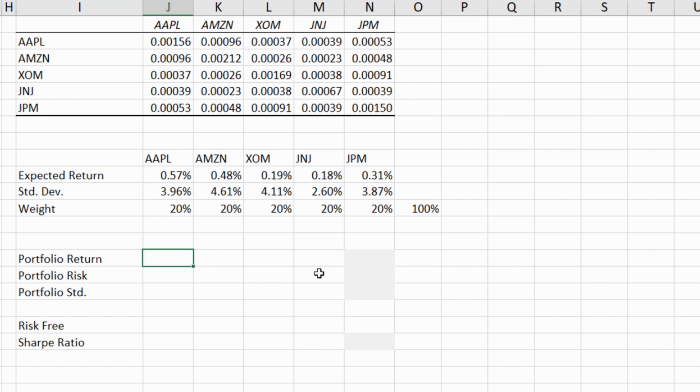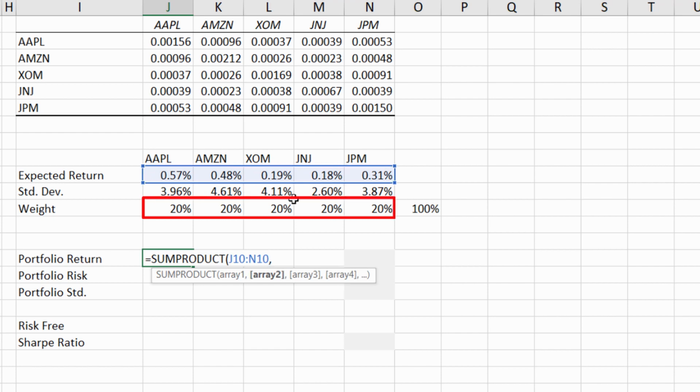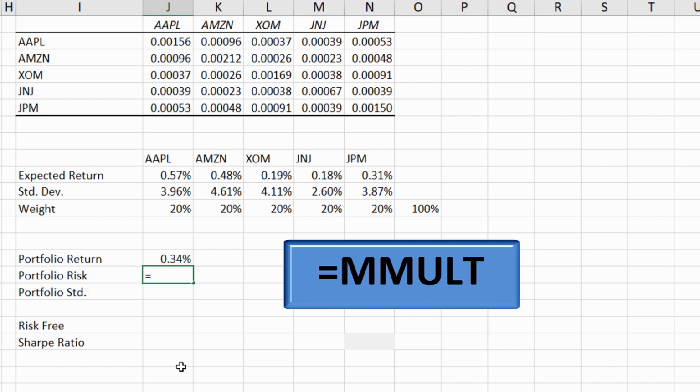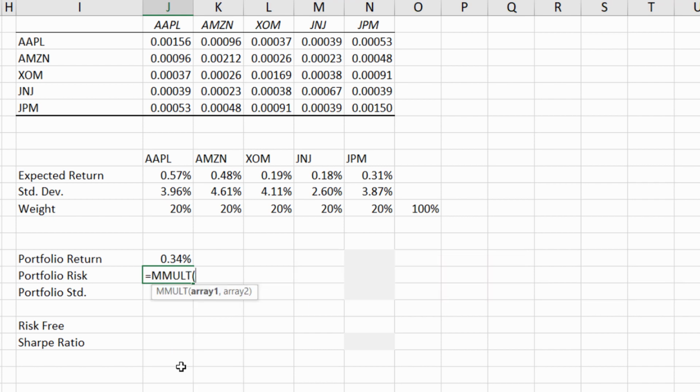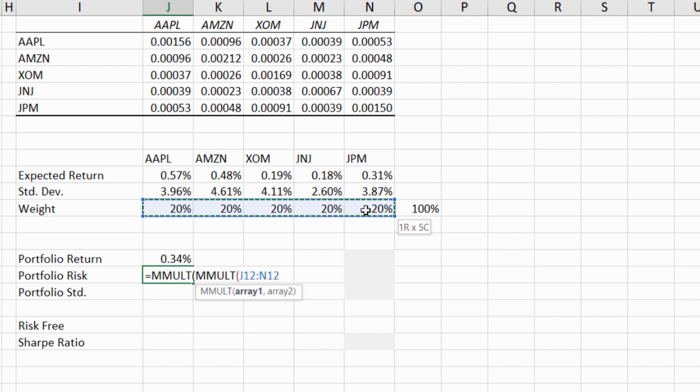For portfolio return, I'm going to use the sum product function, highlight the expected return, comma, highlight the weight, close parentheses, and hit enter. For the portfolio risk, I'm going to use matrix multiplication function, hit MMULT, open parentheses, and again MMULT, select the weight, comma, select the variance covariance matrix, close parentheses, and we're going to add the second array for the first matrix multiplication, comma.